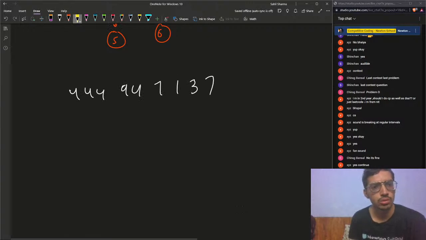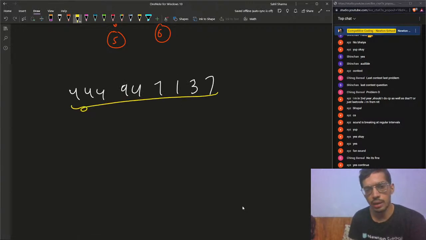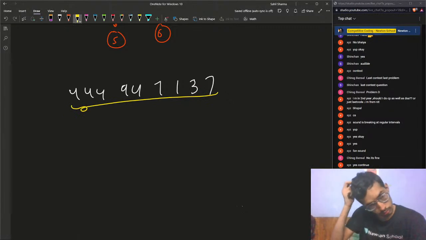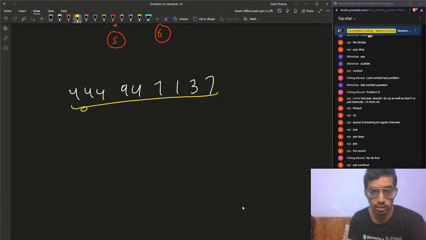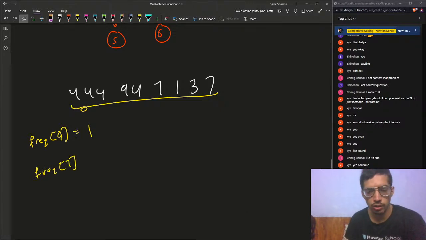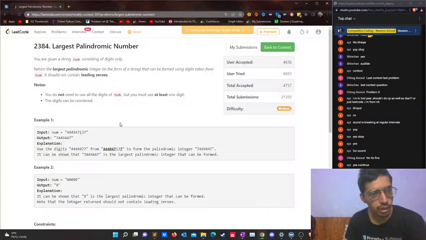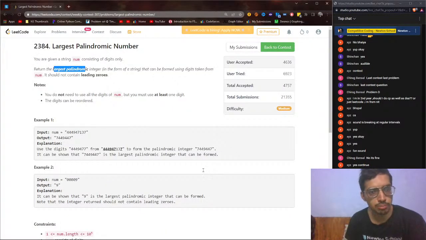444947137. So we need to make a palindrome out of this, right? So I think the very first thing is that the order does not matter, right? So first of all, we can store the frequency of all the letters. Frequency of 9 is how much? It is 1. Frequency of 7 is how much? Because we need to make the largest palindrome, I guess. We need to make the largest palindromic string.